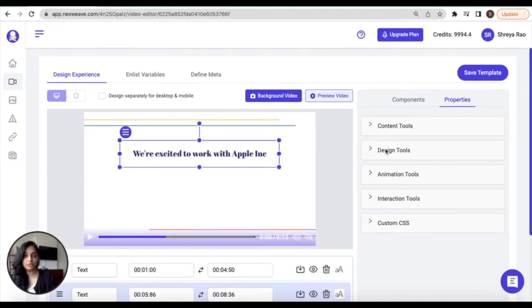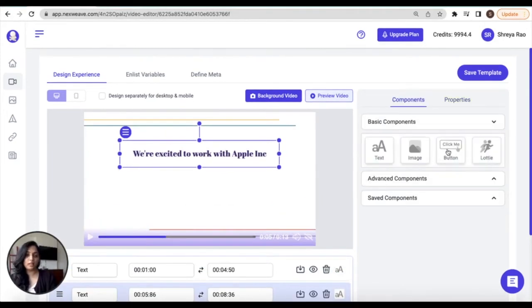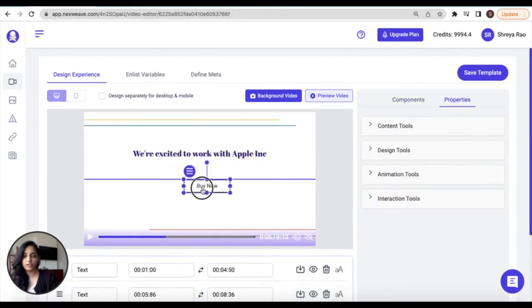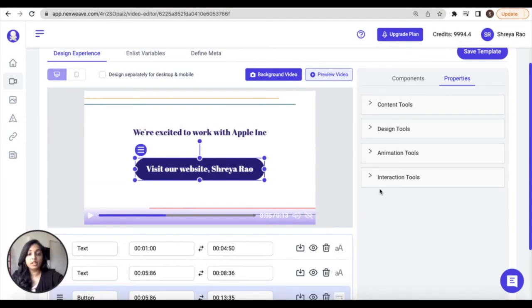To add a button to the video, go back to the Components tab and this time click the button tile. Now the button settings are very similar to the settings for a text component as well. So you can add content tools, you can adjust the background, border under design tools, add animations to it in very much the same way. So I'm going to speed through that now. Now let's take a closer look at the interaction tools.